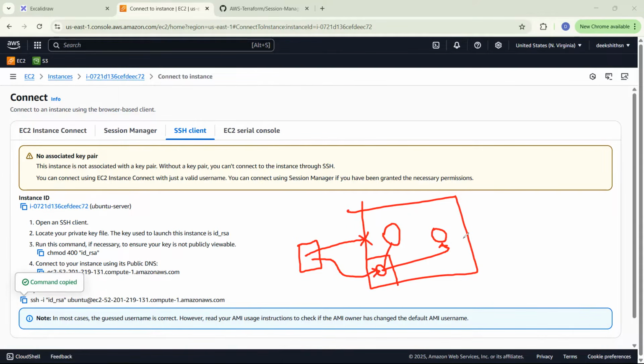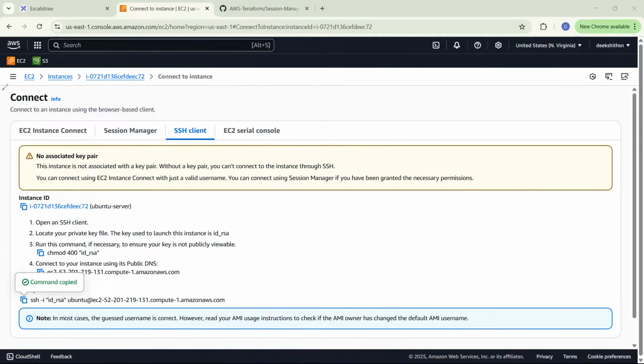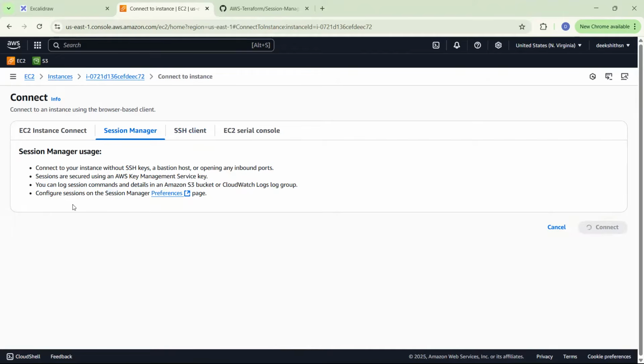But I've seen in some projects that port 22 is completely blocked. In those projects, they won't be able to use the SSH client method at all. This is where we can make use of Session Manager. By using Session Manager, without any SSH keys, without any bastion host, and without opening any inbound ports, we will be able to connect to an EC2 instance.